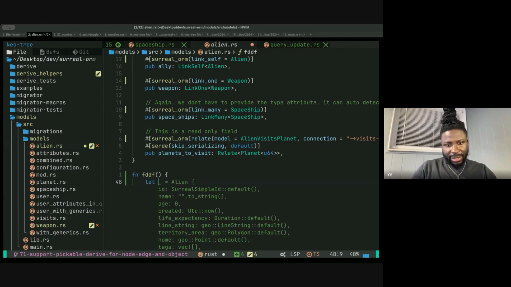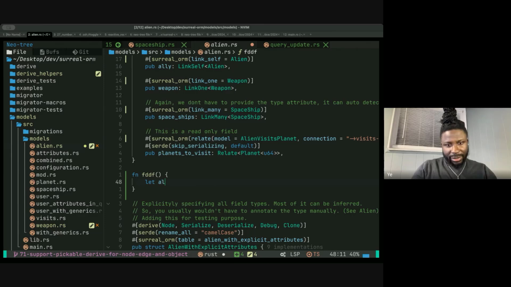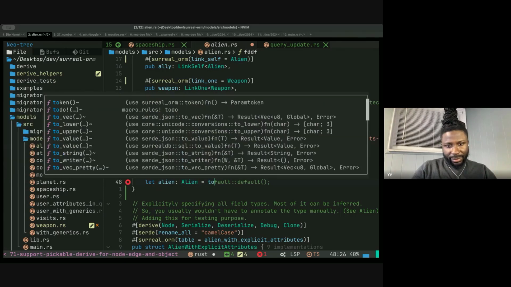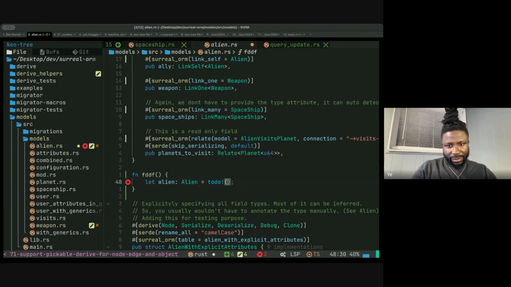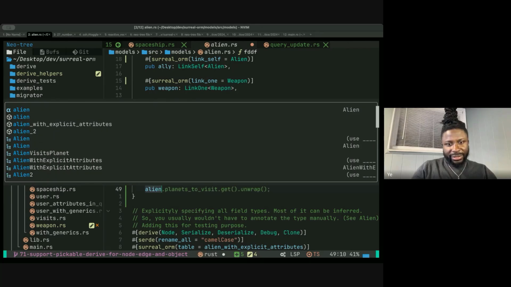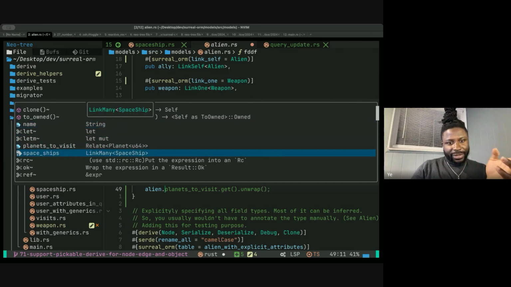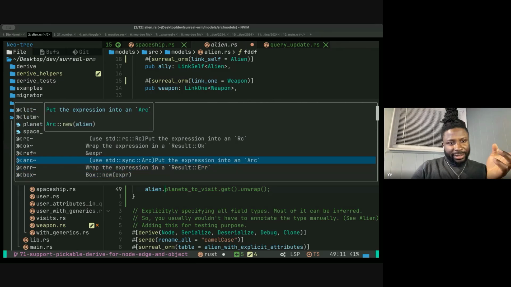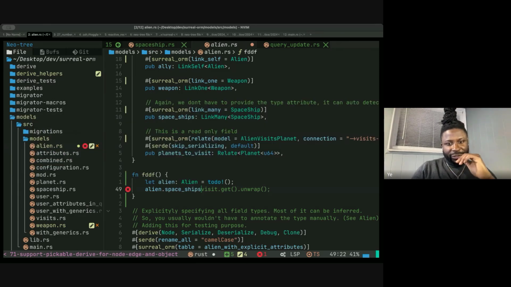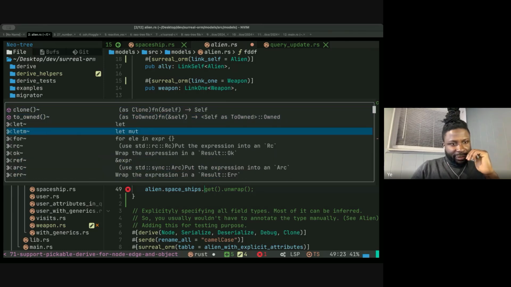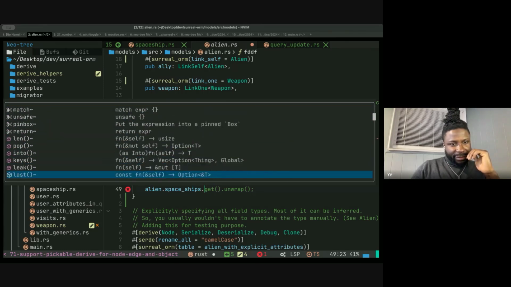Let's say alien, this is of type alien. With that, you get all these fields. So name is string, but when you get, for example, spaceship or any other relational field, you have some methods that allow you to do a bunch of things.